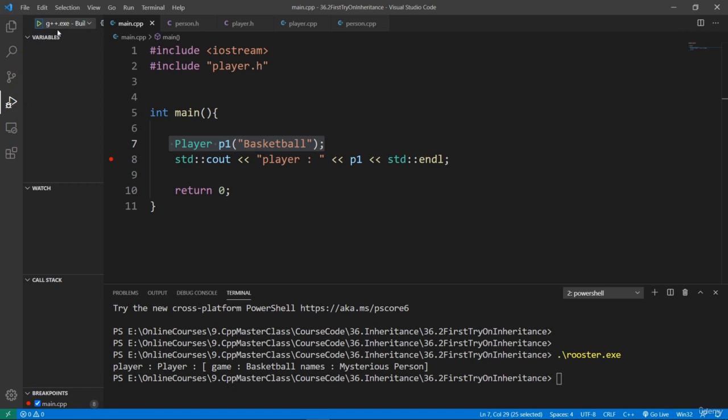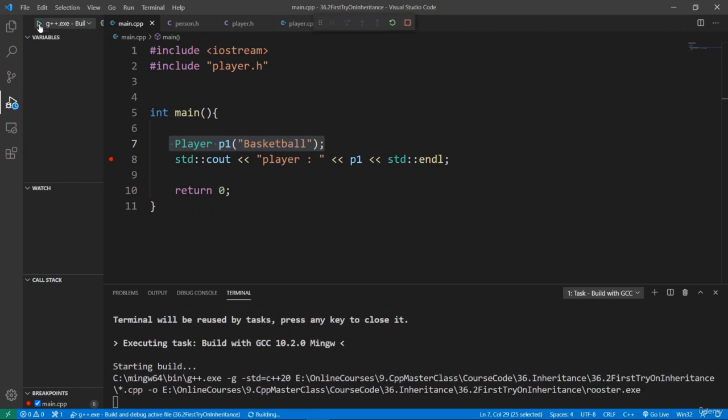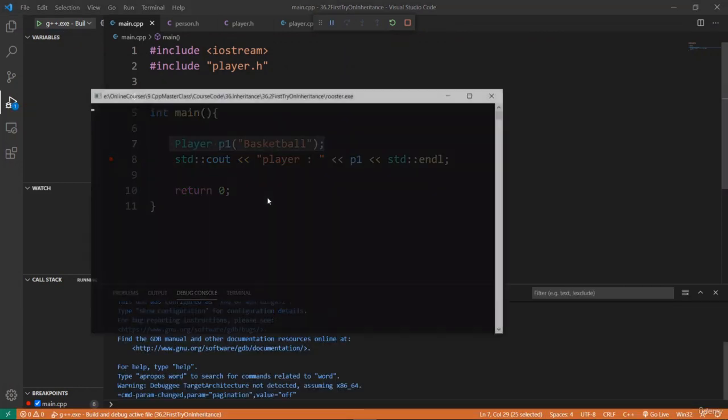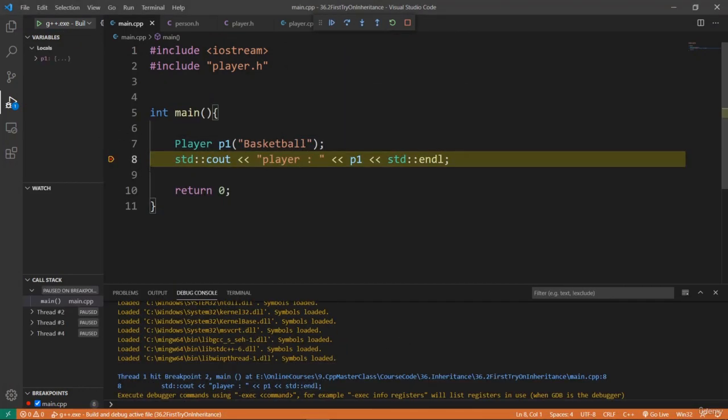So what we're going to do, we're going to hit this run tab, and we're going to use G++. We're going to use the debugging tools that come with GCC, because this is our favorite. We're going to hit the green button here. This is going to start our debugging session. A binary is going to be built and it is going to be plugged into our debugger, and we're going to hit our breakpoint here.